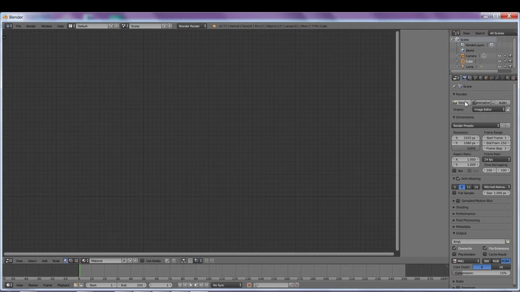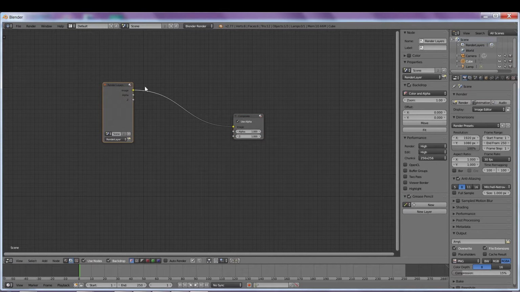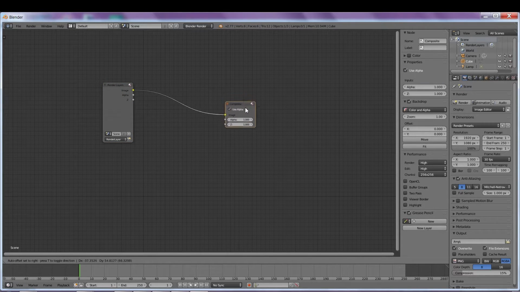I'm going to turn my render resolution up and set my frame rate to 30. And you're going to go down here. There's three little boxes. There is one for materials, and the one in the center here is for compositing. When we click that, we need to make sure we click Use Nodes and Backdrop. Nodes are easy enough to understand. It is basically like a visual effects circuit of sorts.